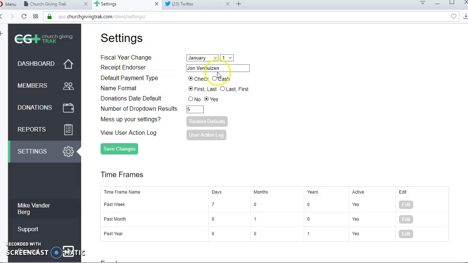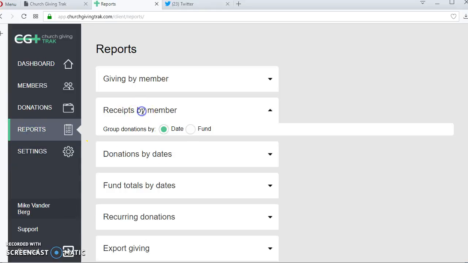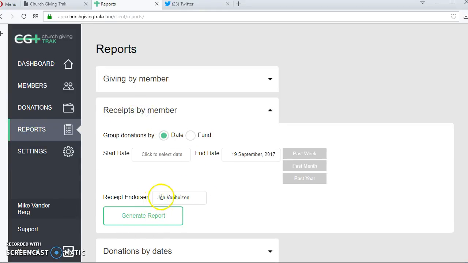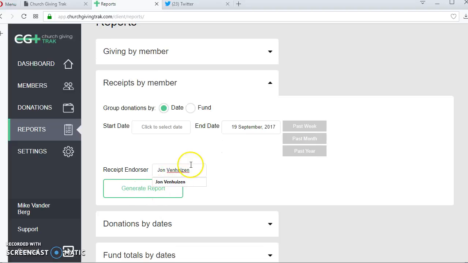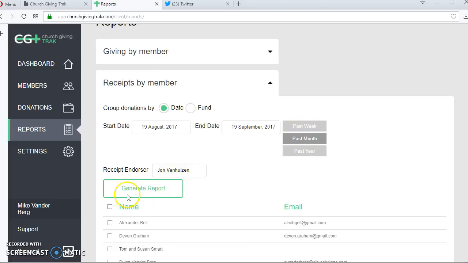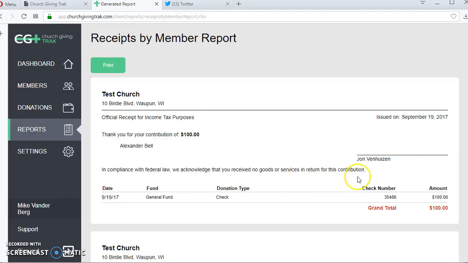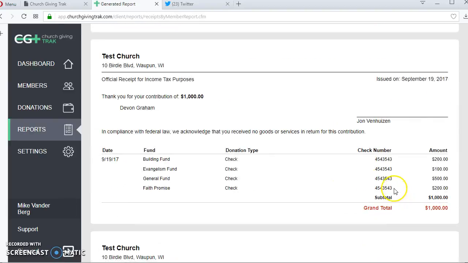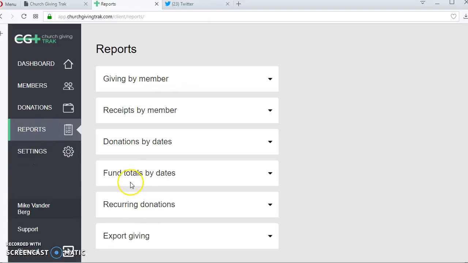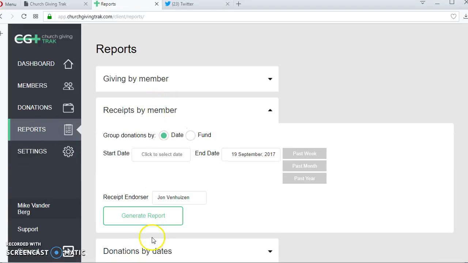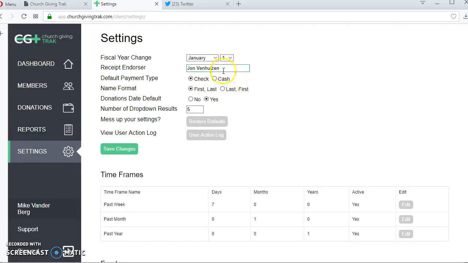The receipt endorser is the individual, and you can override that, but where this comes into play is in reports. If you do receipts by members, notice it has that name right here. If I generate receipts for these folks, that's the person that endorses every one of those receipts. Again, you can override it each time you do it, but that's kind of a pain to have to enter each time. So here, this would be your default one.